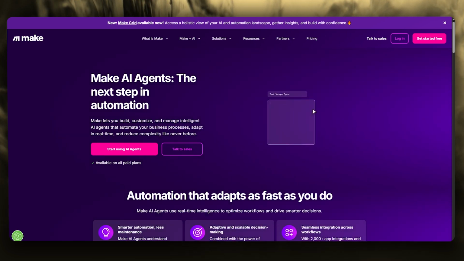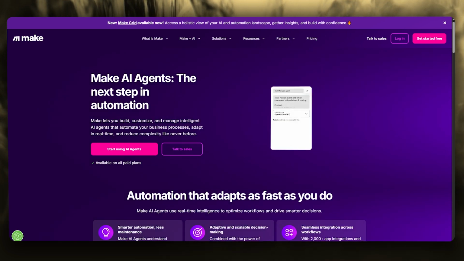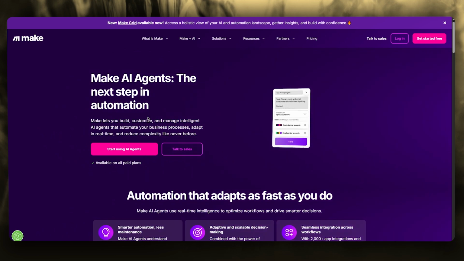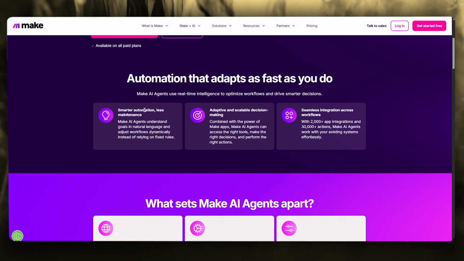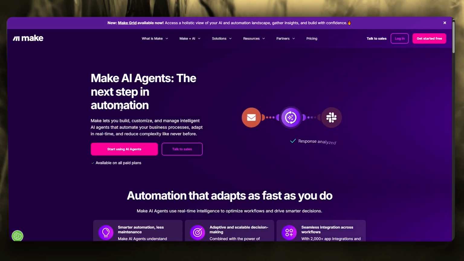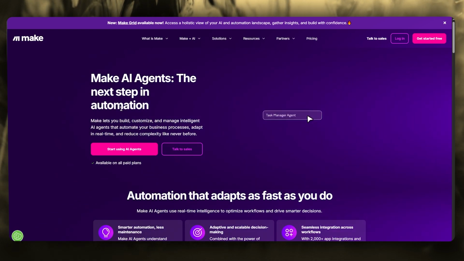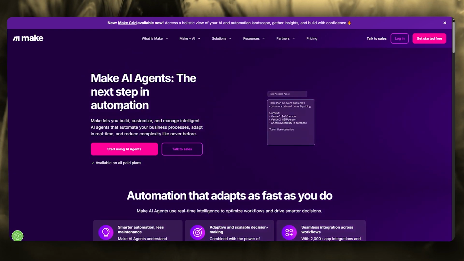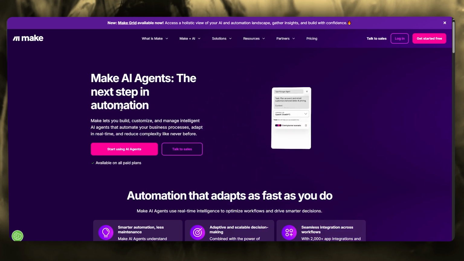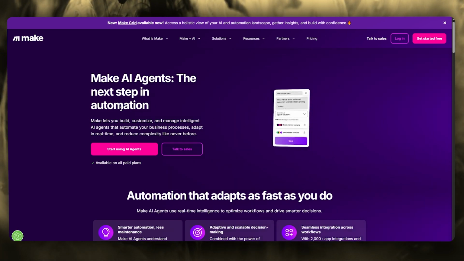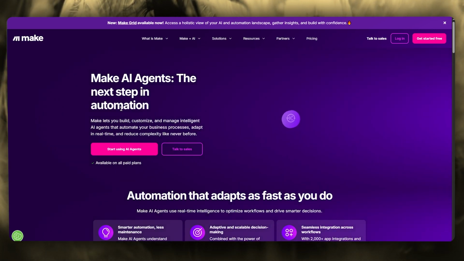So let's start by defining what an AI agent actually is. Unlike a chatbot that only replies to basic prompts, an AI agent is designed to think, respond, and take actions. It can also understand instructions, remember past interactions, trigger workflows, and operate independently based on your setup. And thanks to today's no-code platforms, you don't need to be a developer to build one.